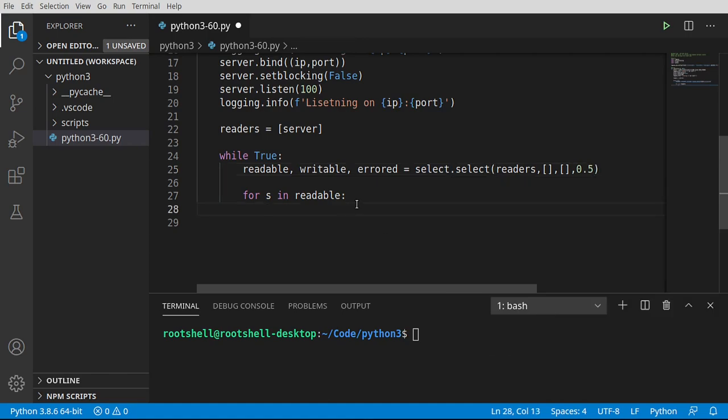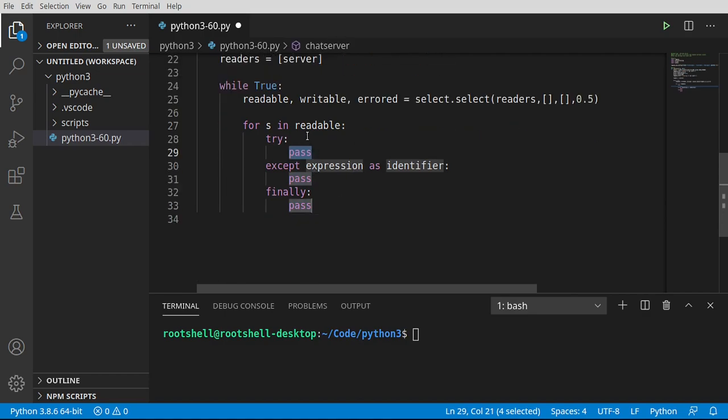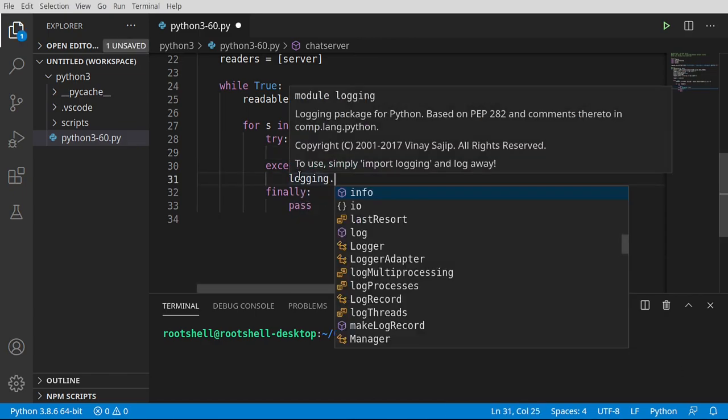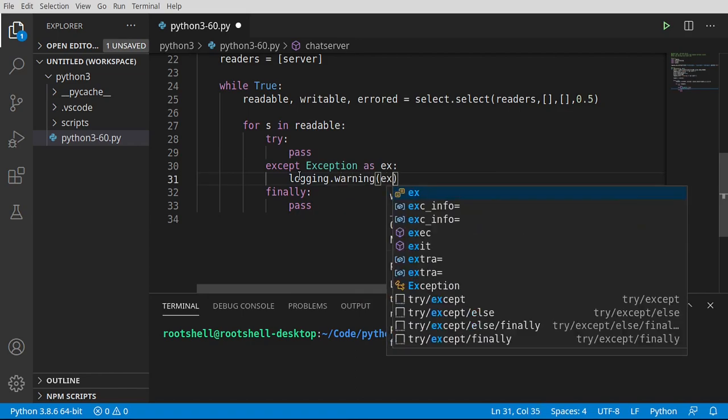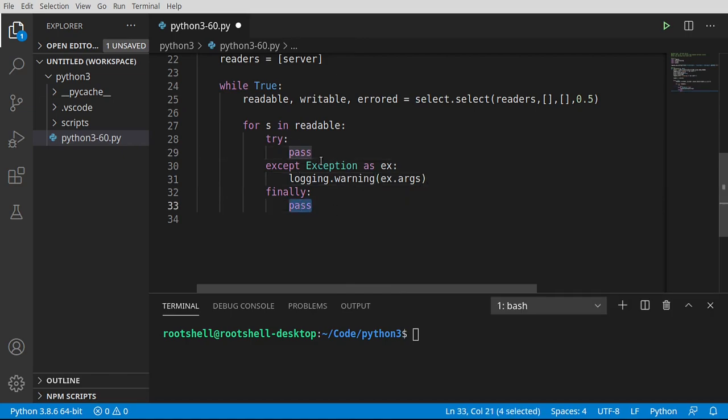And let's go ahead and try this. So I'm going to say try. We want a try except finally. So for every single socket in readable, we're going to try something. And then finally, it's going to pass. And then let's go ahead and flesh this out first. So I want exception as ex. And then I'm going to just grab this. I'm going to put out a warning. And I just want to see those args in our log. Finally, I don't really care, so I'm just going to pass.